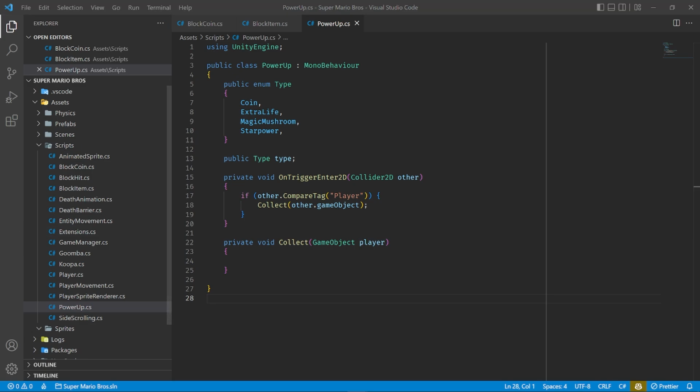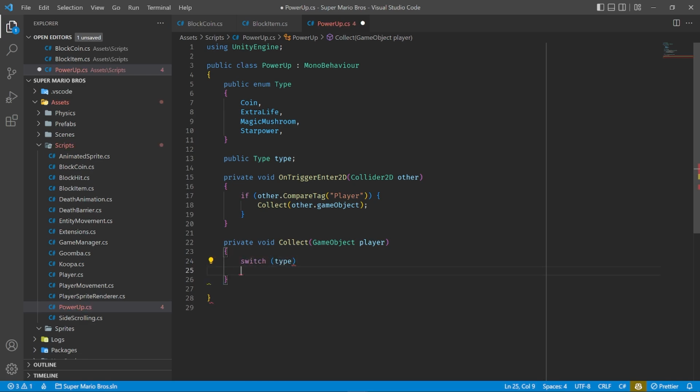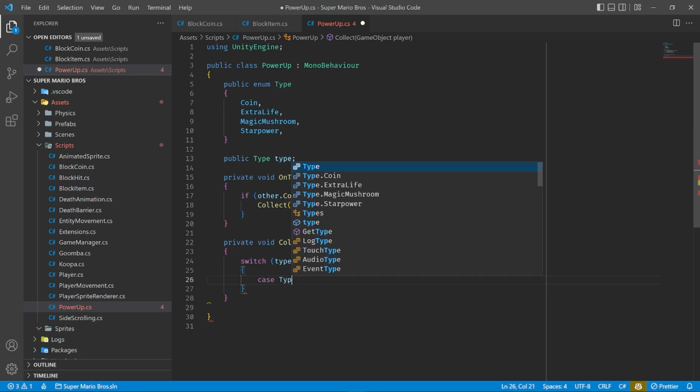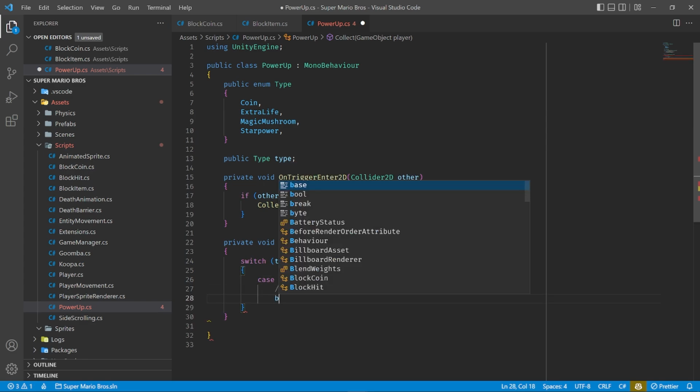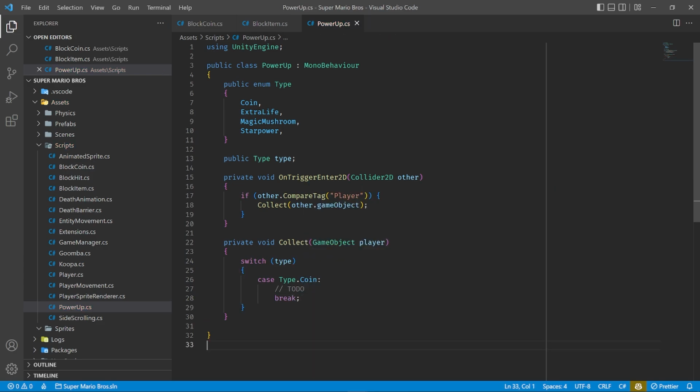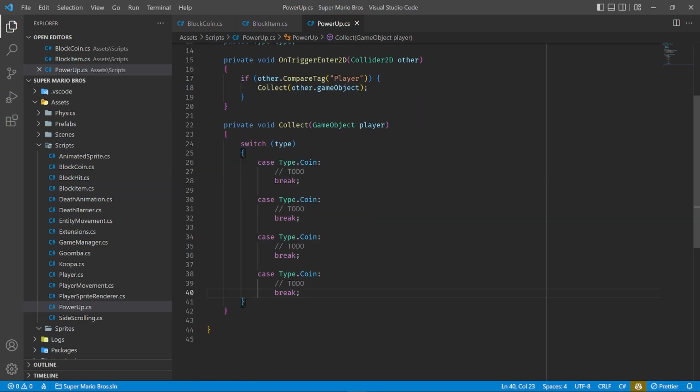All right. When we collect, we need to switch on what type it is so we can handle the respective logic. So we'll add a switch statement here. We'll switch on what type it is, and we'll add a case for each one. So if it's a coin, we'll do something, and then after each we need a break. So we'll copy this a few times. So we got our 4 different ones.